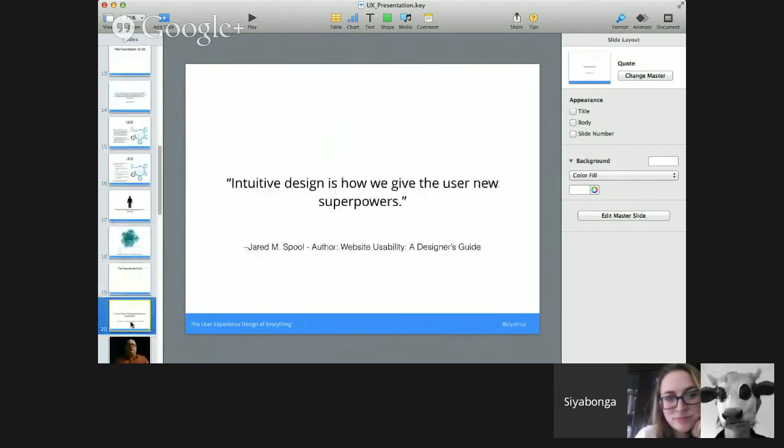The importance of UX. So here's another quote from our friend Jared M. Spool, who spoke about the age of experience. Intuitive design is how we give the user new superpowers, and I like that because we're trying to empower our users at the end of the day to be able to use what we build for them. No longer are we just building and expecting them to use the products that we're churning out. We expect them to actually derive some sort of usability and utility from it.